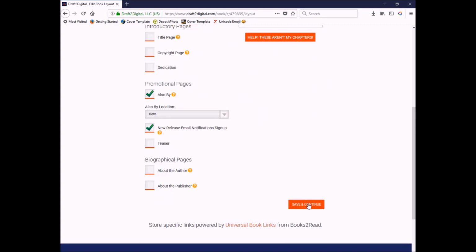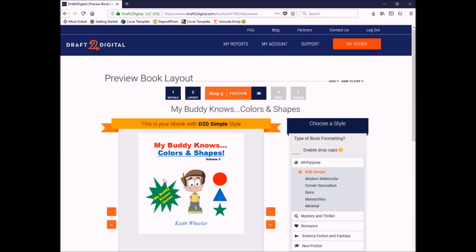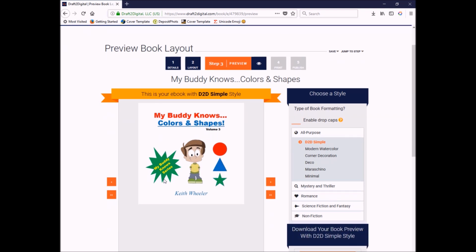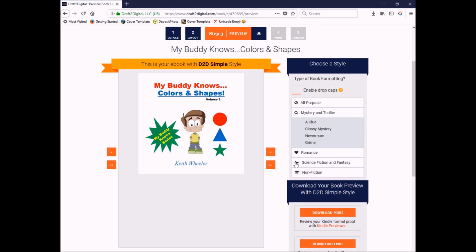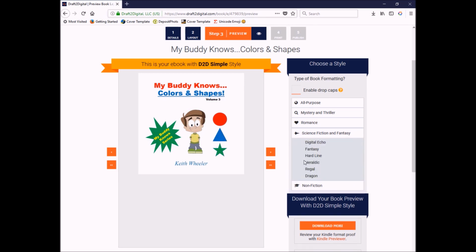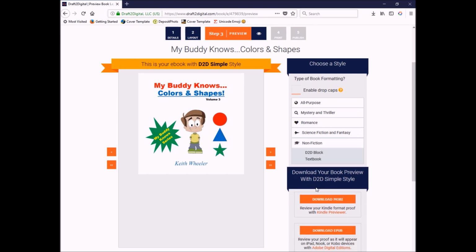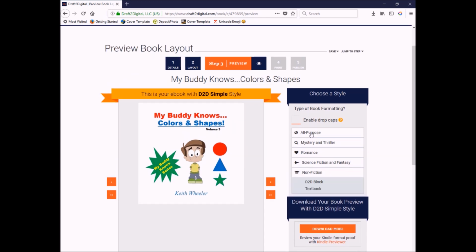I'm just going to click save, and then this is going to give me an overview of what my book's going to look like. You can select the different formats that you want it to look like. You can enable drop caps if you're doing a novel or something along those lines. There's different styles that you can pick, whether it's a romance or science fiction book. Nonfiction. So I'm just going to do all purpose.